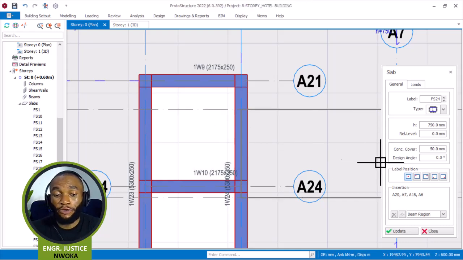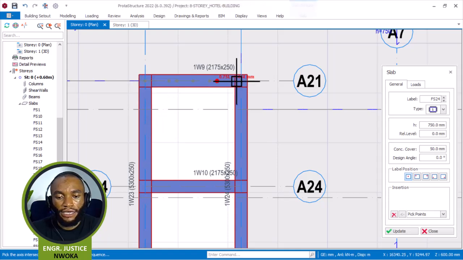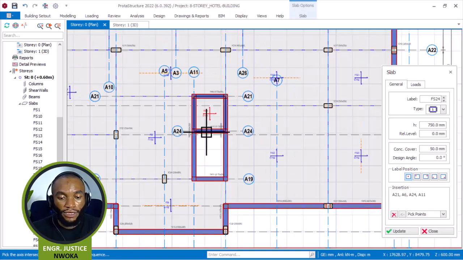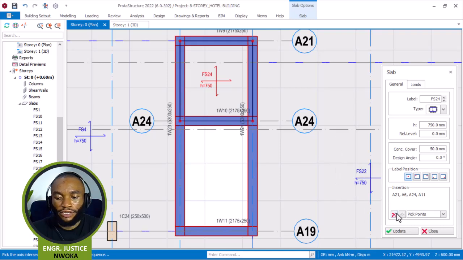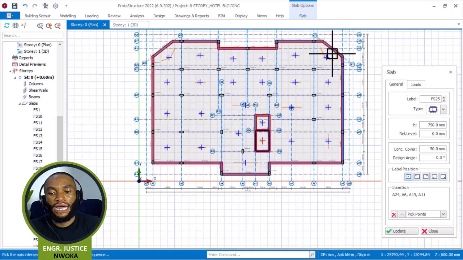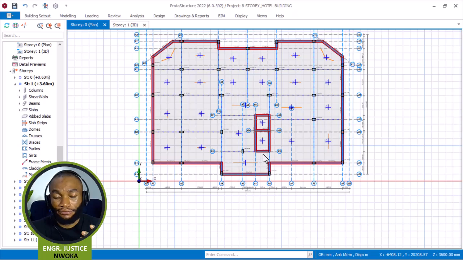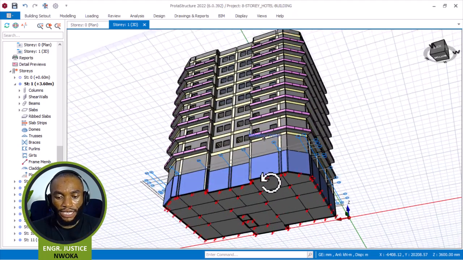Okay, pick point. So I'll come again right now, back to pick point, and again I click here, here, here, and then here. Okay, that's fine. And again, the final one now, clear points, then click here, here, here, and here. That's okay. So with this now, you can see that we have now added all our slabs. Okay, if I now go to my 3D view right now, you can see what we've just gotten right now.